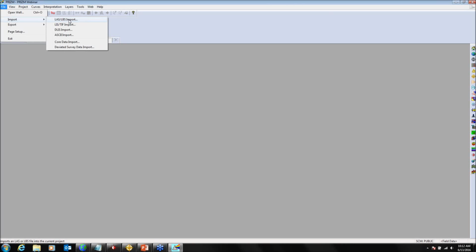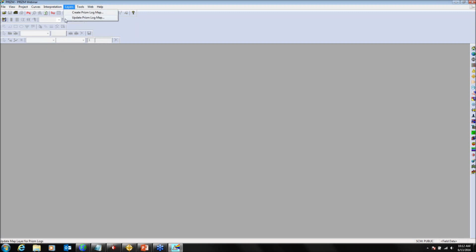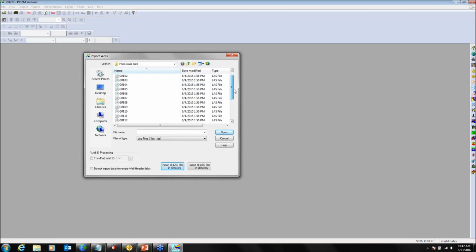Alias still being the most common one that people use these days. I don't think I've seen many other types of curve data coming in, but we do take LIS, TIFF imports, DLIS, ASCIIs, and then our core data and survey imports that can be done here inside PRIZM as well. We'll look at core in just a little bit. So I'm going to choose the LIS import again here, and I'm going to grab a few other files down here at the bottom.